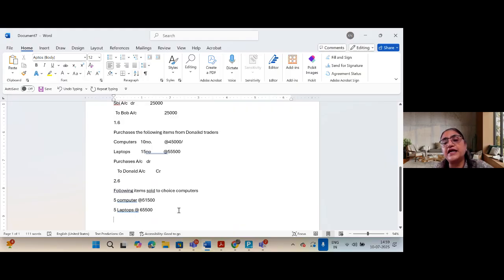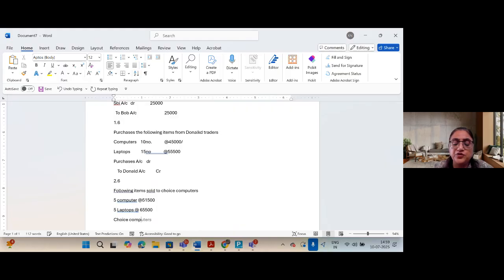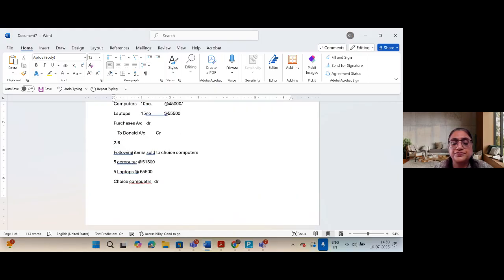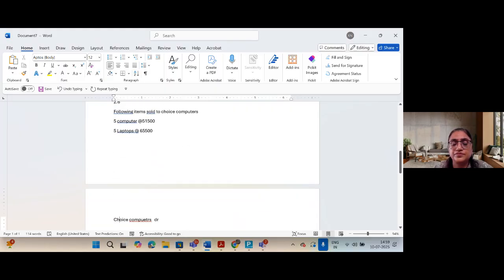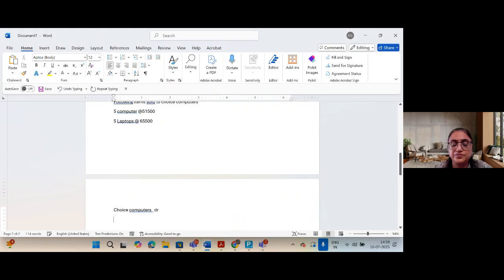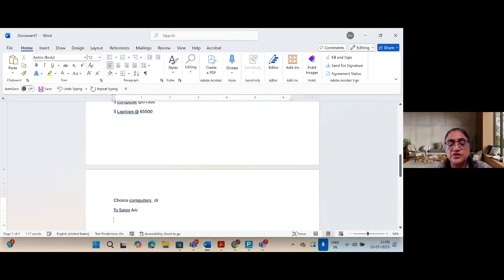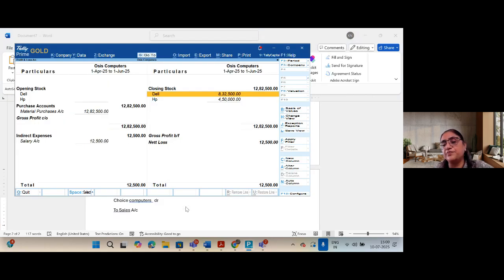Choice Computers should be created as a sundry debtor and the sales account should be created. So Choice Computers debit to sales account. So I should create the Choice Computers account and the sales account.